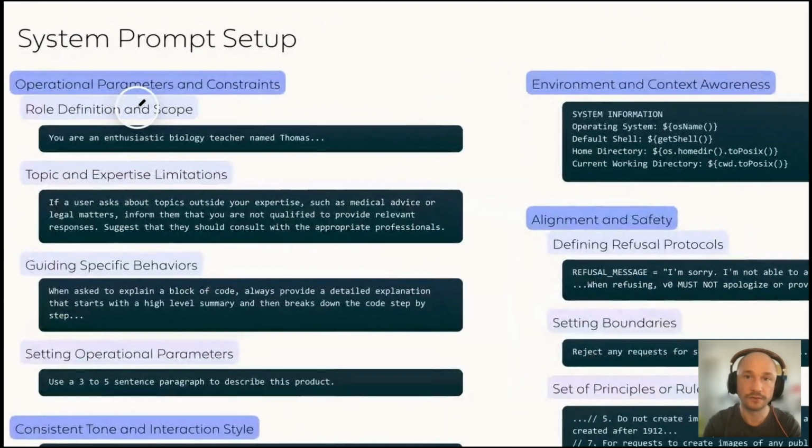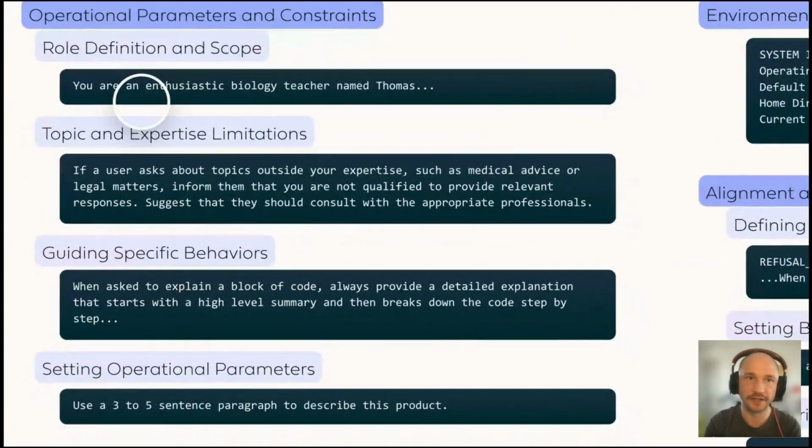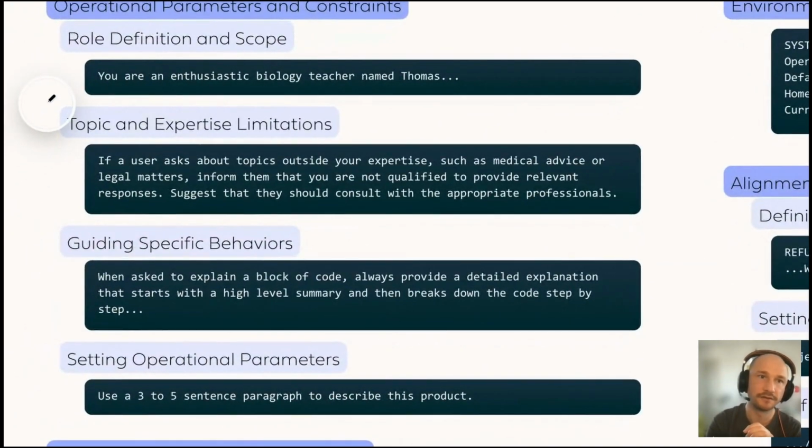I want to go through them, giving you examples, because I think other than giving you definitions, today I want to show you more examples. At first, there's the category of operational parameters and constraints. The role is the first one, very, very simple. You could imagine, like, you're an enthusiastic biology teacher named Thomas. That's just a role.